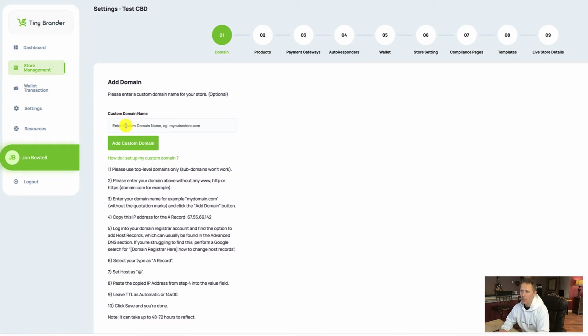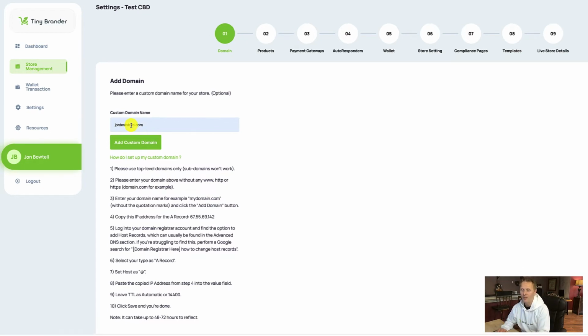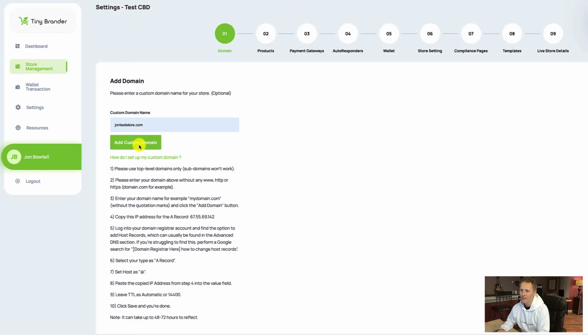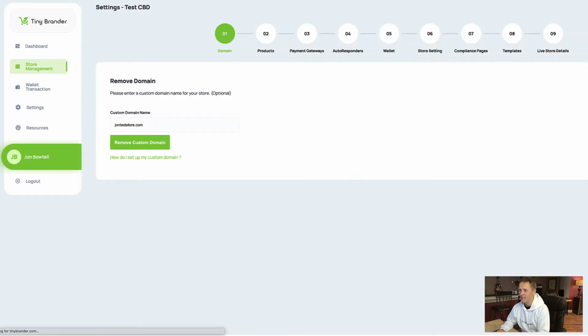So you just click into this box right here, and you want to type in the name of the domain you want. Mine is johnteststore.com. No HTTP or HTTPS or www. None of that, just the pure domain, johnteststore.com, and hit add custom domain. And that says it's added successfully.